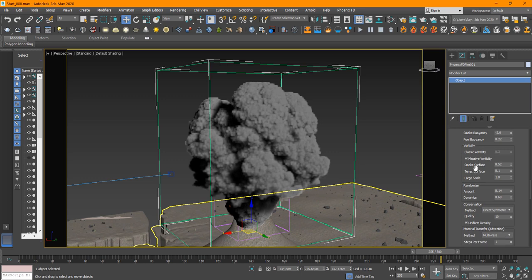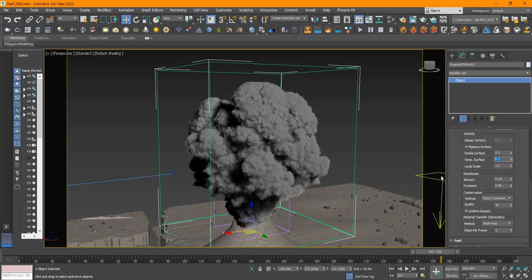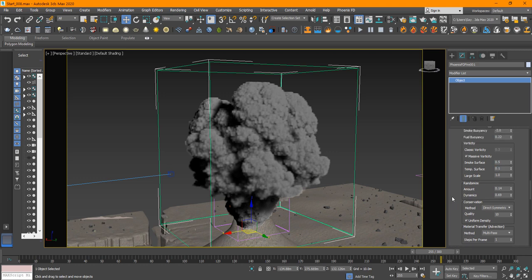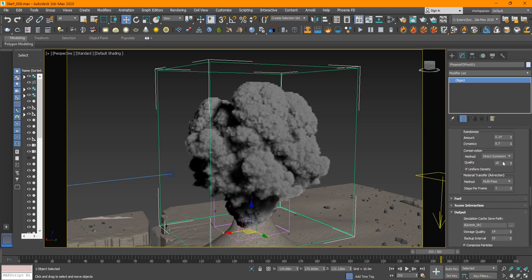And for the surface, smoke surface, I've used 0.5, you can use 0.5 or 0.52, and the temperature surface 0.1. Randomize is going to give the smoke a bit of random swirly detail. So I've used 0.14, and for the dynamics, 0.7. And the quality, you can increase it, but I've set it to 10.